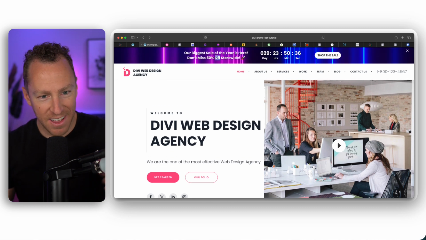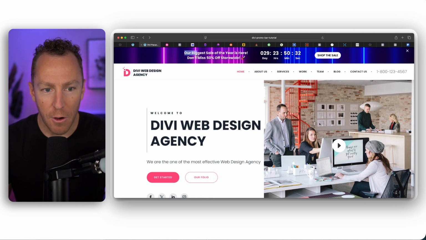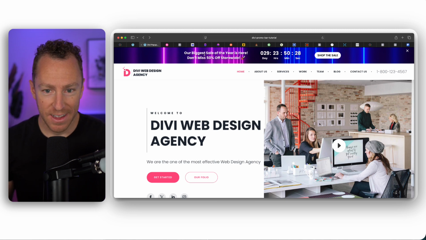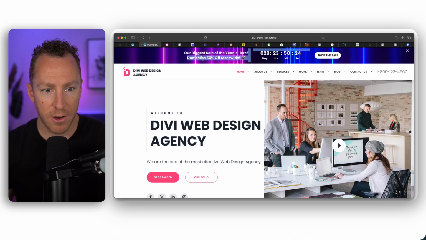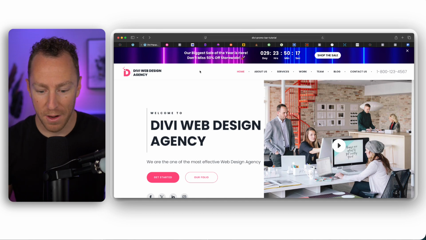Now that text is still a little bit hard to read, so probably what I would do is add an overlay over the image to make it a little bit darker, not quite as bright. That way we can read that text, or we can increase that text shadow to make the text pop a little bit more.